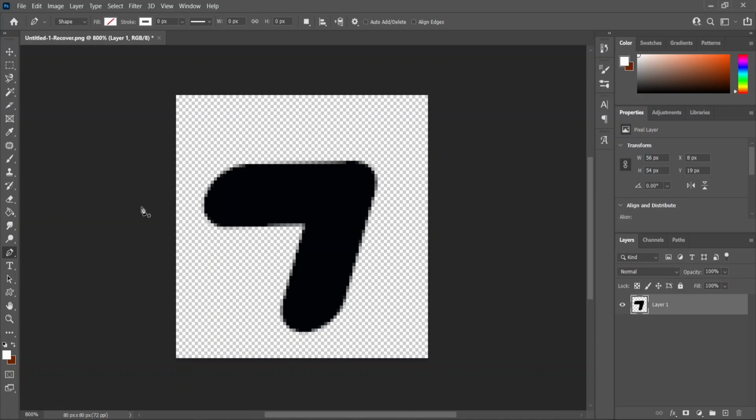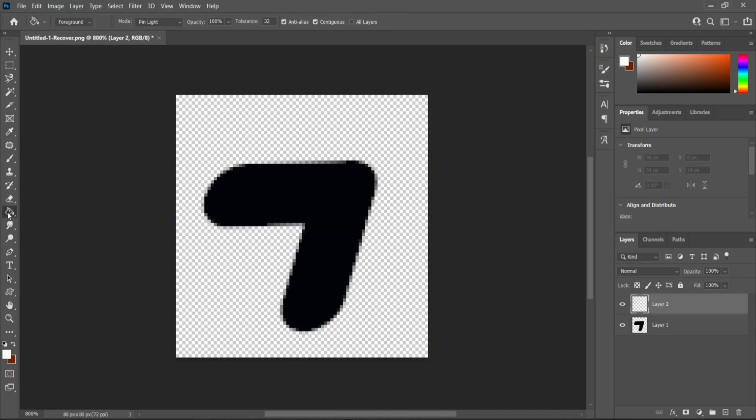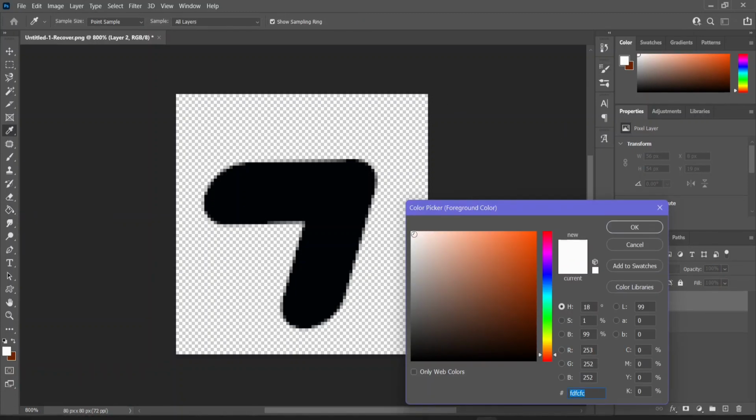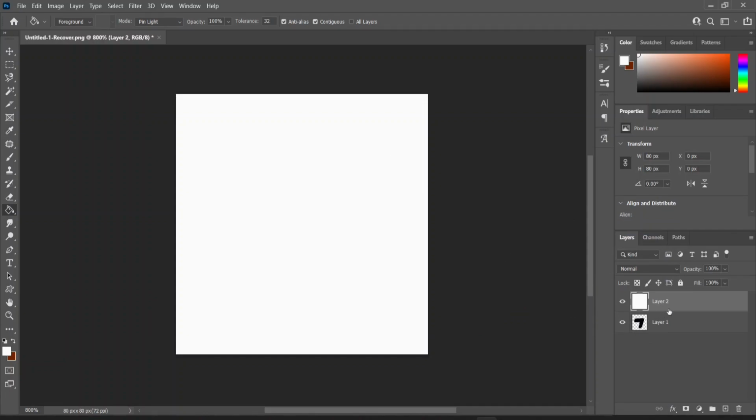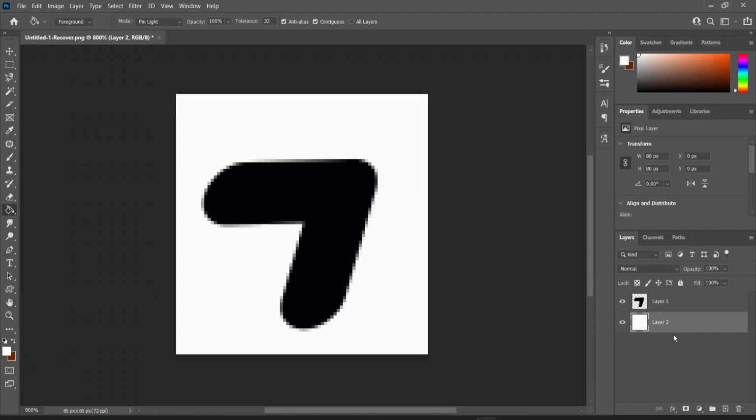let's first make a white background for convenience. Make a new layer. Then select the paint bucket tool. Choose the color white, press OK. Then put the background layer below the main layer.